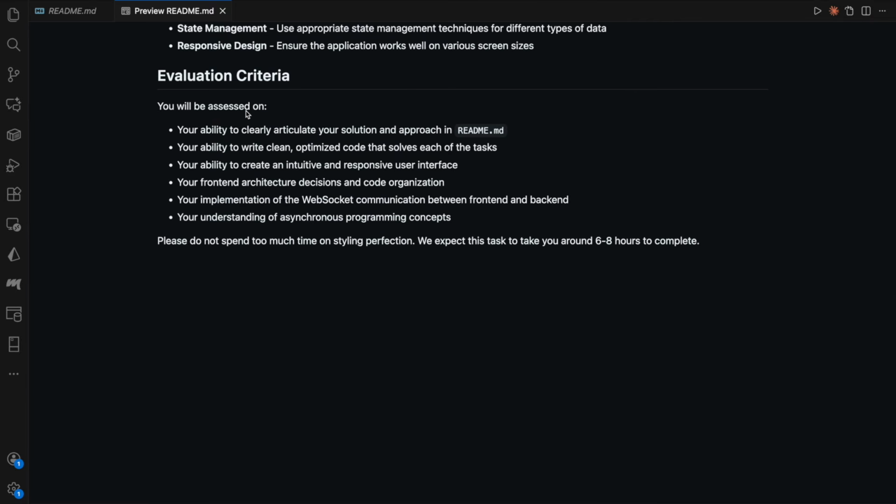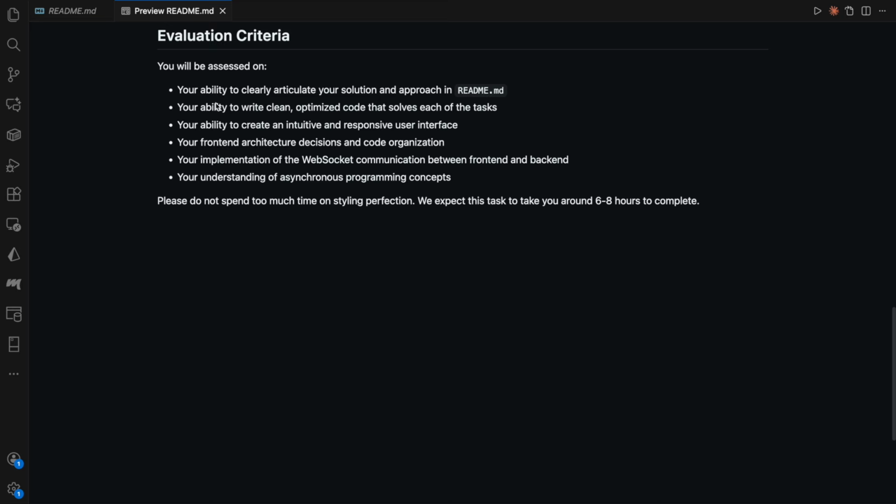And so for the evaluation criteria, we'll be judged on our ability to clearly articulate our solution in the README. We won't be doing that here. Our ability to write clean, optimized code that solves each of the tasks, our ability to create an intuitive and responsive user interface, front-end architecture, decisions and code organization, implementation of the WebSocket communication between front-end and backend, and understanding of asynchronous programming concepts.